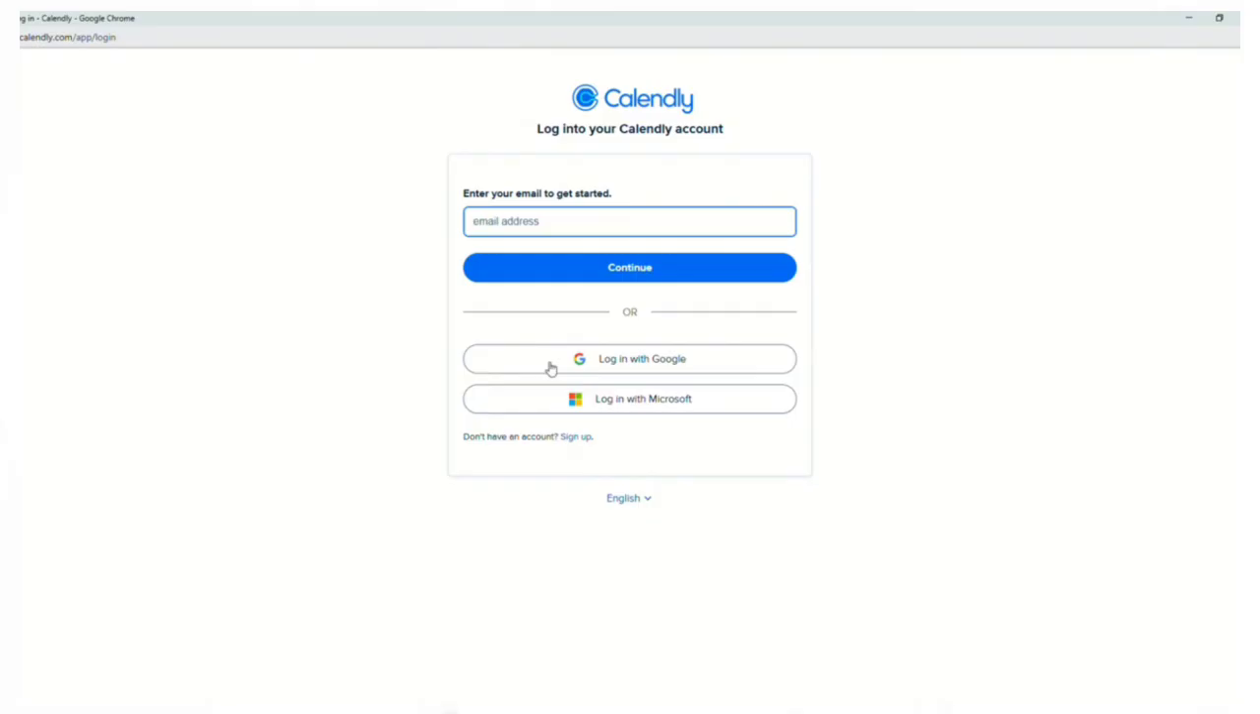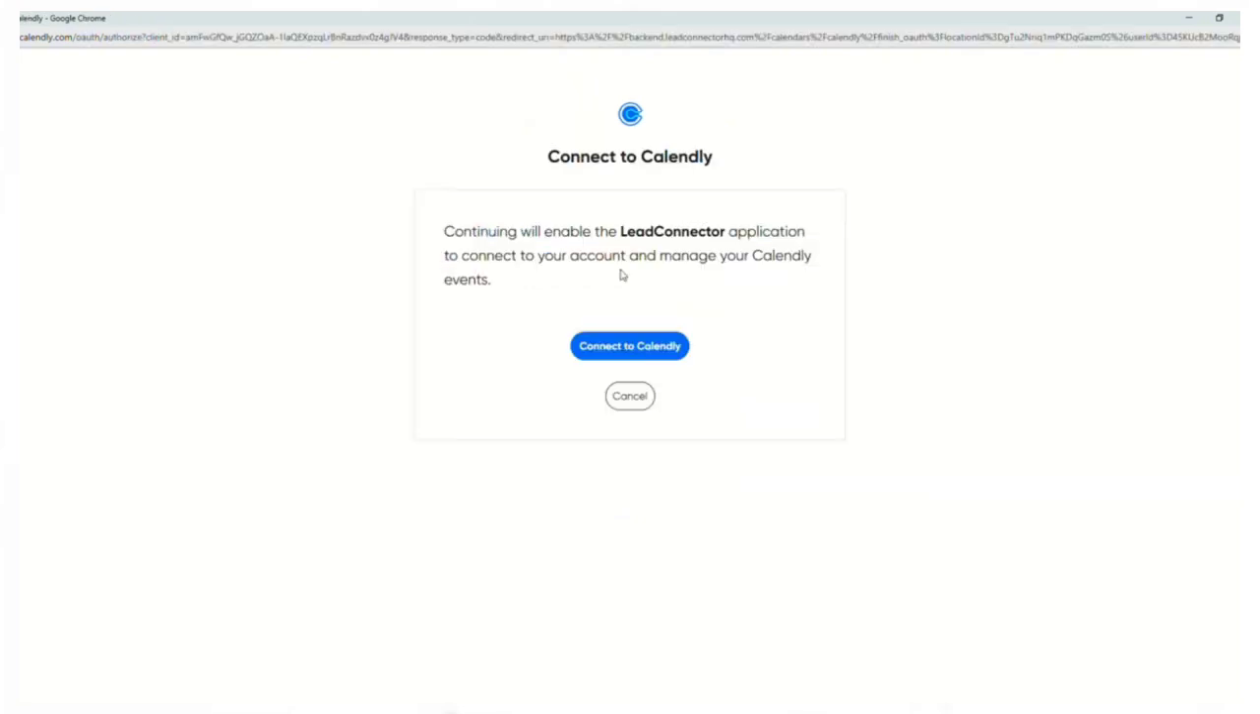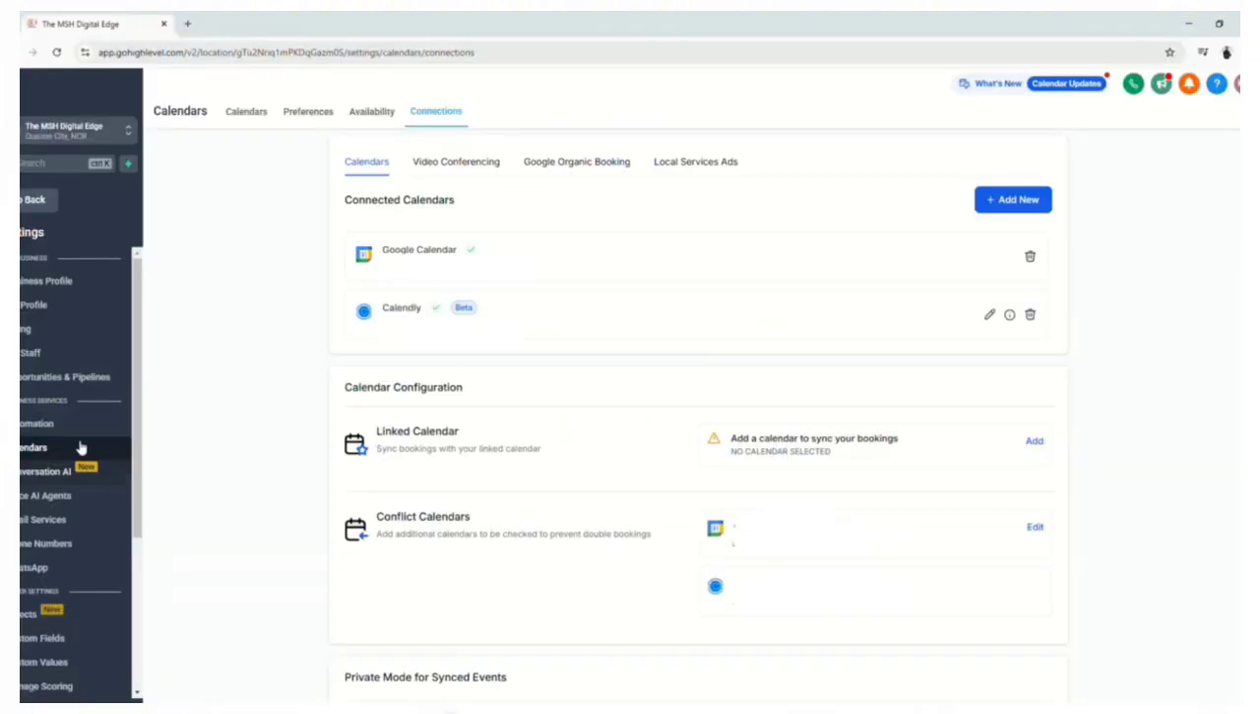This will open a new tab in Calendly, prompting you to sign up or log into your Calendly account if you already have one. Next, another prompt will show and just click on Connect to Calendly. And as you can see, you have successfully connected and synced Calendly to GoHighLevel.